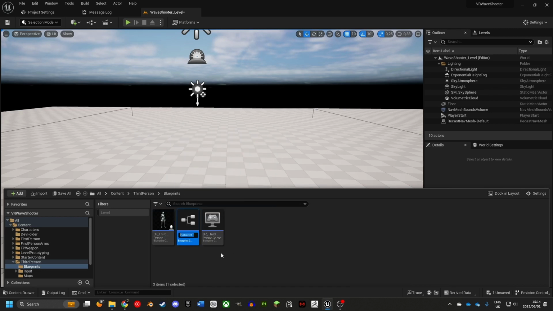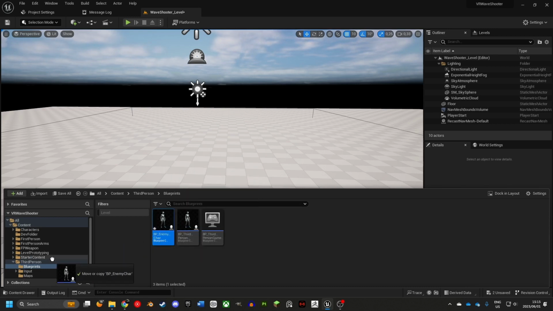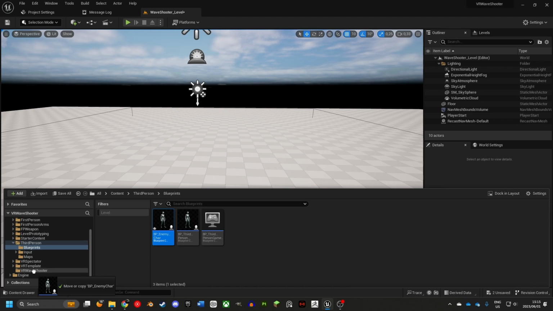So we'll want to duplicate this. We'll be using this as our enemy and just say BP enemy character, enemy char. And we'll want to drag and drop this into our VR Wave Shooter and click move here. Now, if we go back to our folder, we will see that there is a copy of that.